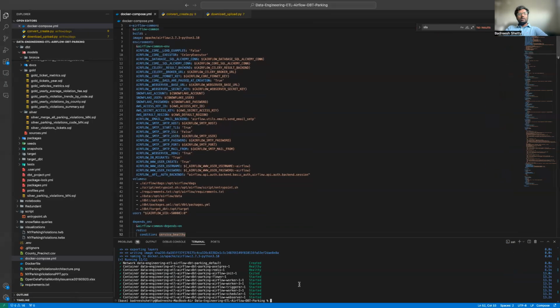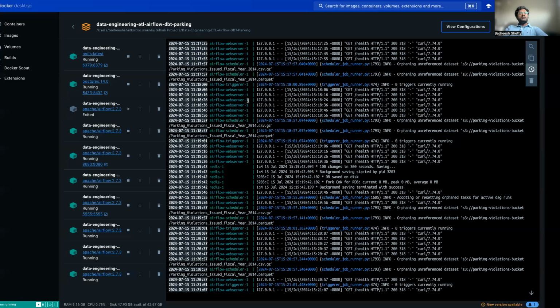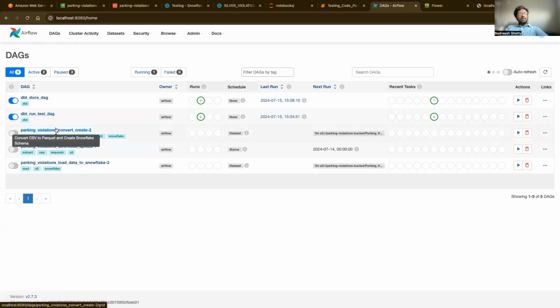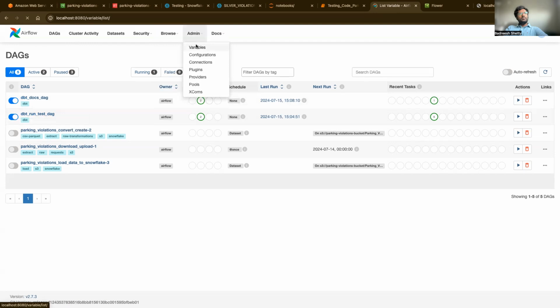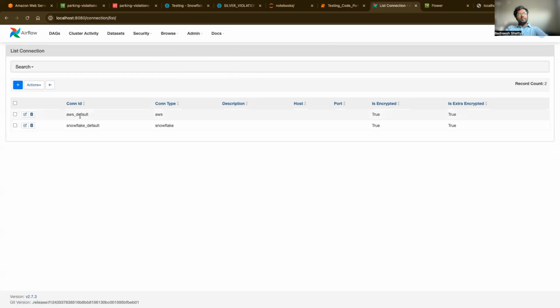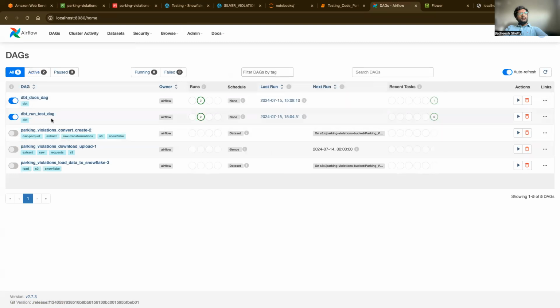So this is my Docker. As you can see, my Docker is running, and the next thing I see is my Airflow. I've run for all the particular years that I wanted, and I put all the variables that I needed. In this case, I put in the year data and the URL data, and I have also built the connections in Airflow, like the AWS and Snowflake connections. And then I've also run the dbt. You can see the tasks happening in Airflow.